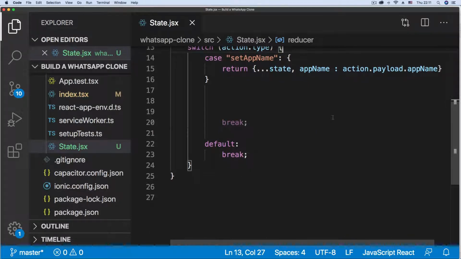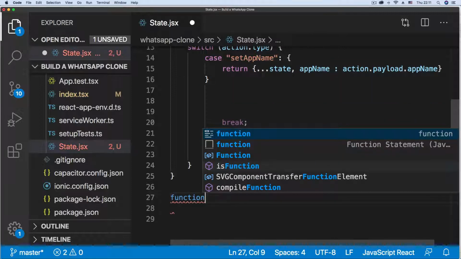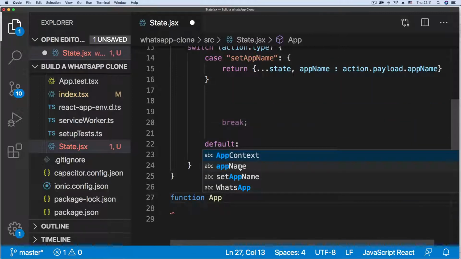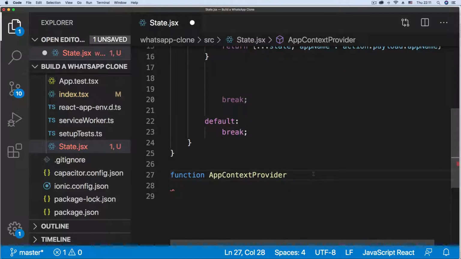The next thing to do is to create a provider component, to create a provider for our app context. So we're just going to say AppContextProvider. This will make sure that our context is available to our application. So in there we pass in props, definitely.